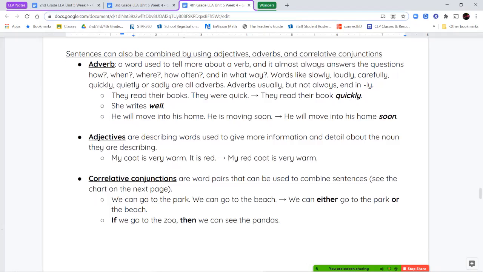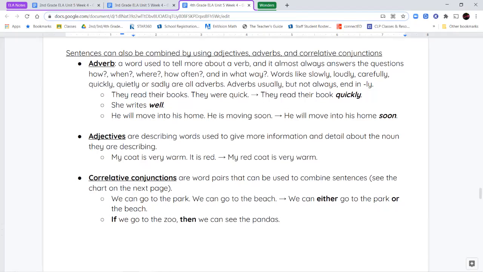Next, we're going to talk about combining sentences using adverbs, adjectives, and correlative conjunctions. An adverb is a word that tells more about the verb, and it almost always ends with an ly. It answers the question how, when, where, how often, in what way. That's its job. So slowly, loudly, carefully, quickly, quietly, sadly, all of these are different adverbs. And like I said, adverbs usually end with an ly. So I can say, they read their books, they were quick. I can put that together and say they read their books quickly.